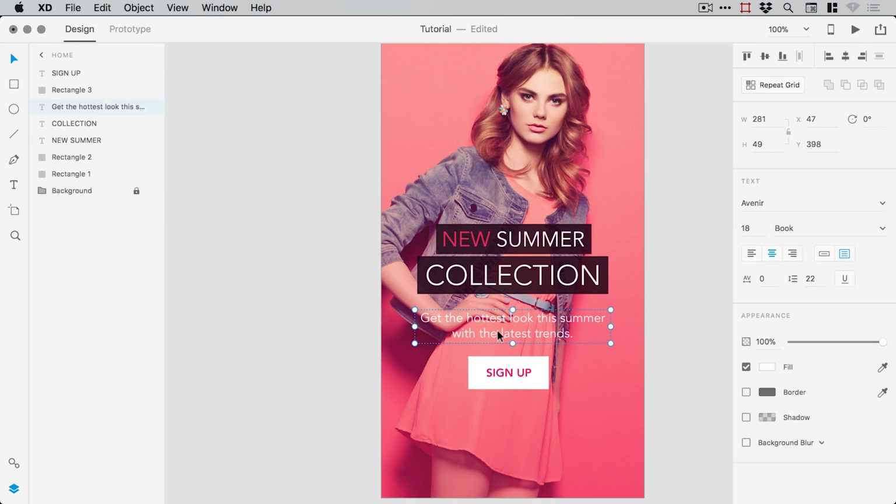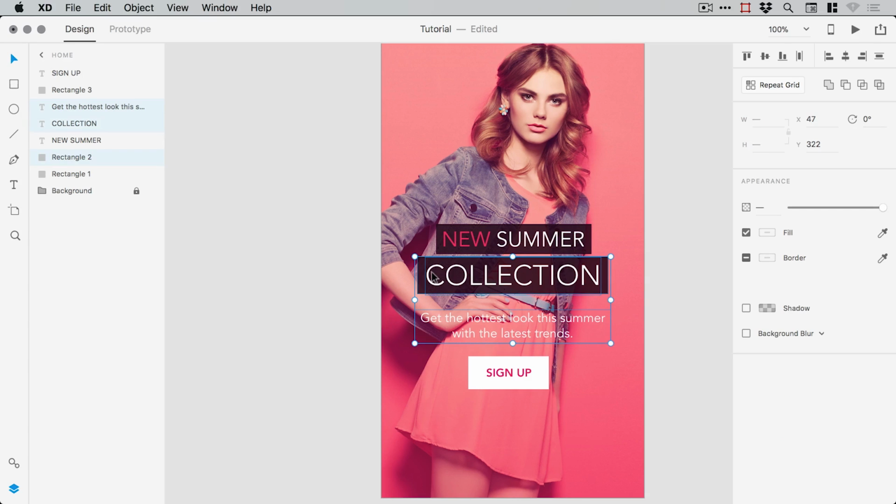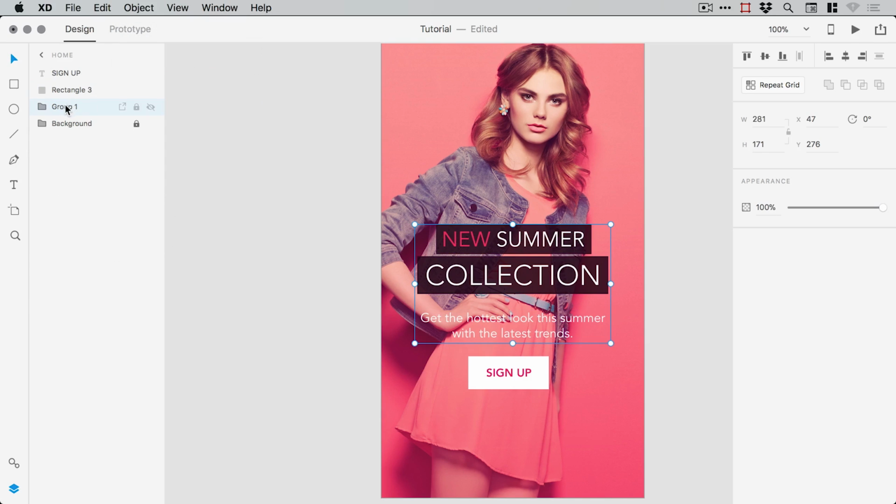Now I'm going to group all of these pieces of text together. So I'm just holding Shift and clicking on each of them. And I can go Object, Group, and we'll call it main text. And we can turn this off and on just to make sure I've captured the right objects in that group, not caught anything by mistake.